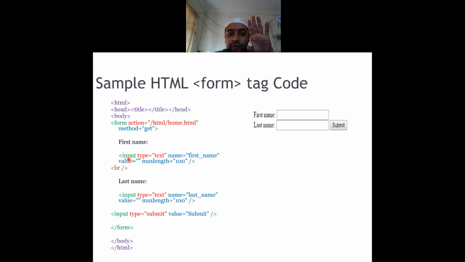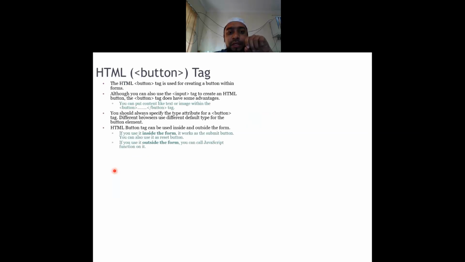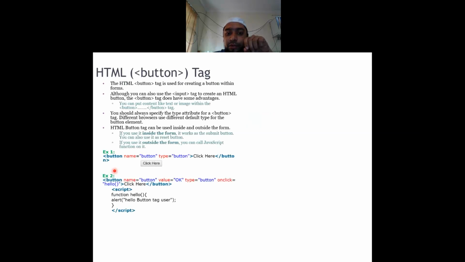Can you see? I've just written the input opening tag here, and with a space I've specified a slash. It means for this particular tag there is no closing tag, so I cannot keep anything between the opening and closing, just like BR, a self-closing tag. But in case of button, it has an opening tag as well as a closing tag. Whatever you want to have as the caption, keep within the opening and closing.